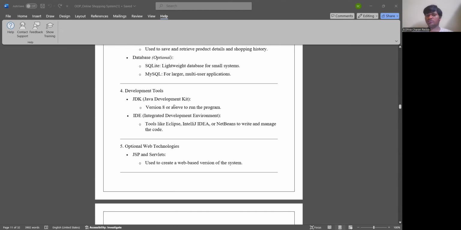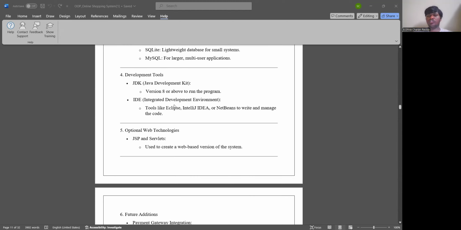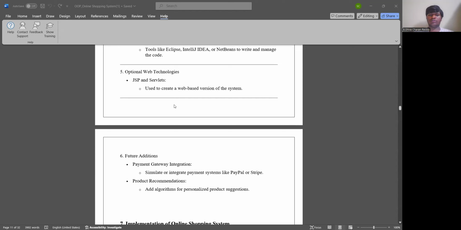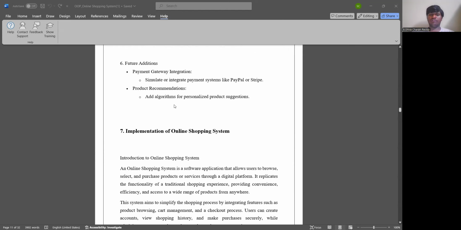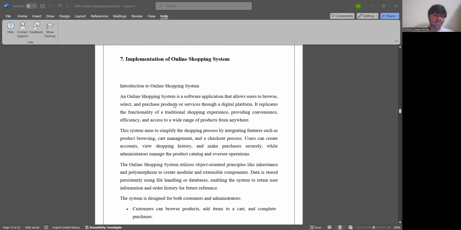And the development tools: JDK, Java Development Kit, which should be minimum version 8 or above to run the program, and an IDE. Or you can use tools like Eclipse, IntelliJ IDEA, or NetBeans to write and manage the code. Optional web technologies, if you want to use, you may use JSP or servlets to create a web-based version of the system. If you want to, you can add payment gateway integration, which can be used to simulate or integrate payment systems like PayPal, Stripe, or UPI of India, or product recommendations like adding algorithms for personalized selections in the future if you want to.